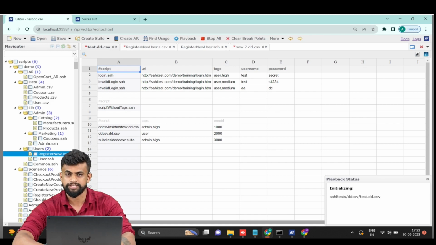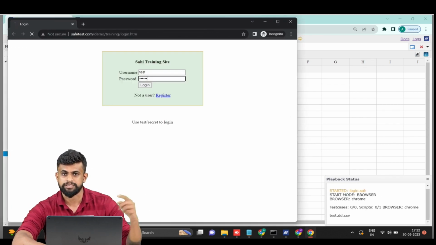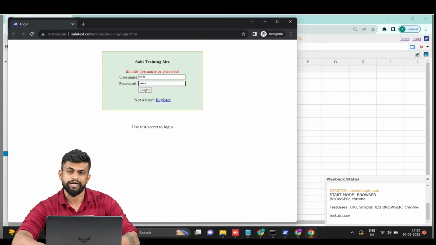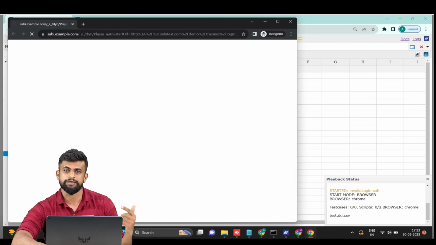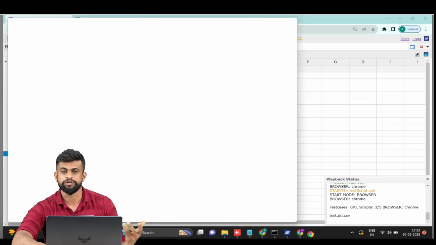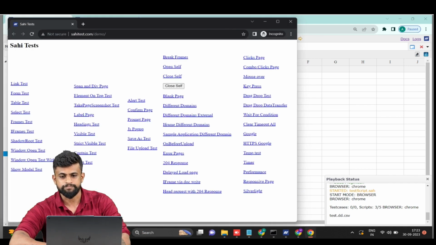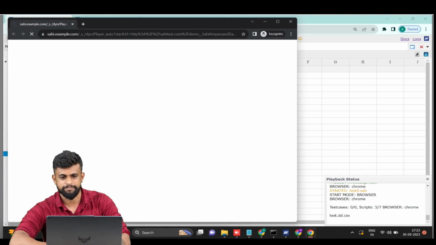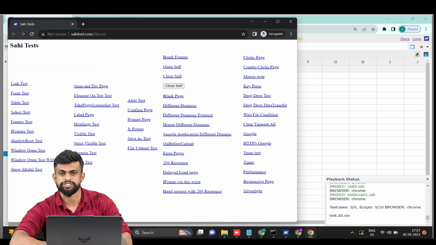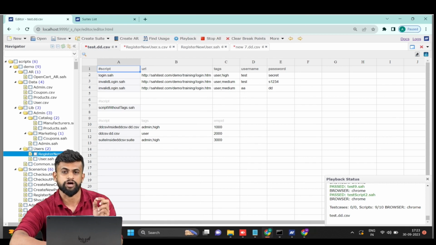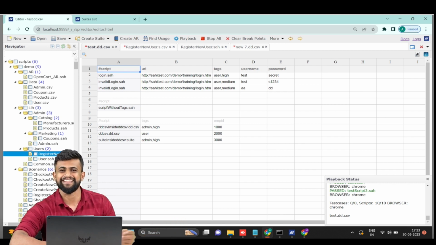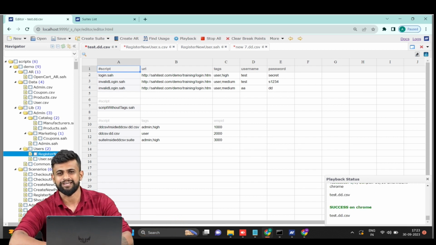When you click on this, you can notice the playback status and you can see how my scripts are running. Multiple scripts started to execute one after another beautifully in this fashion. All the scripts are running. Fantastic. Awesome. All the scripts which you have given inside the dd.csv file have executed, and you have the result here telling that it was successful in Chrome.